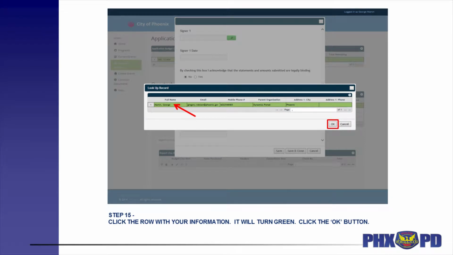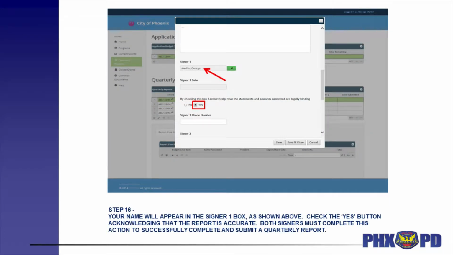Step 15. Click the row with your information. It will turn green. Click the OK button. Step 16. Your name will appear in the Signer 1 box as shown above. Click the Yes button acknowledging that the report is accurate. Both signers must complete this action to successfully complete and submit a quarterly report.